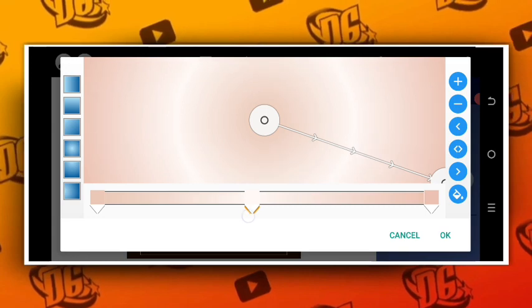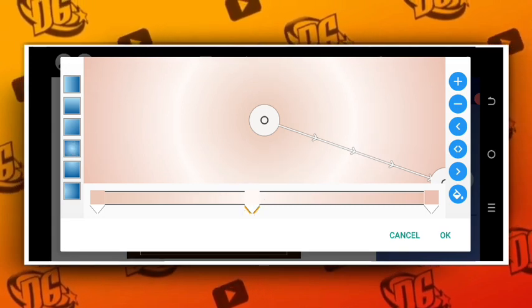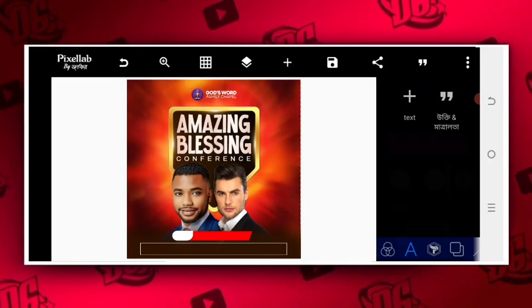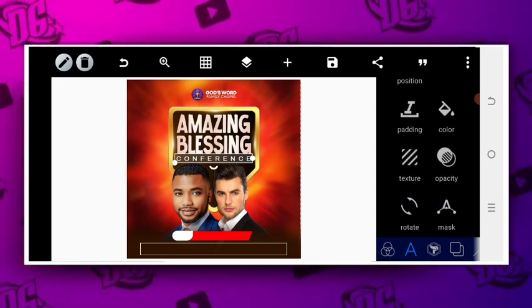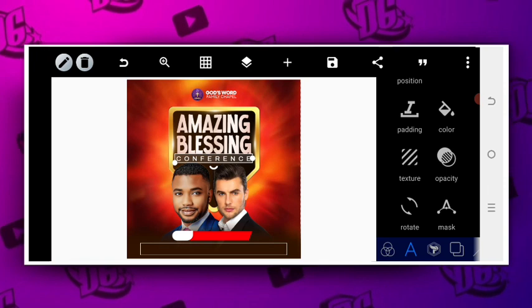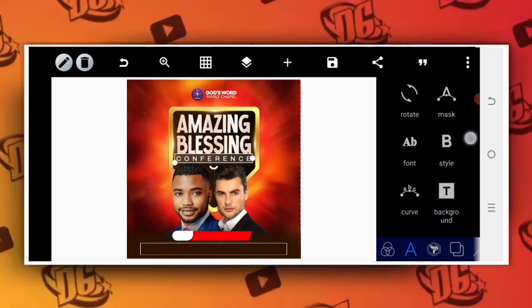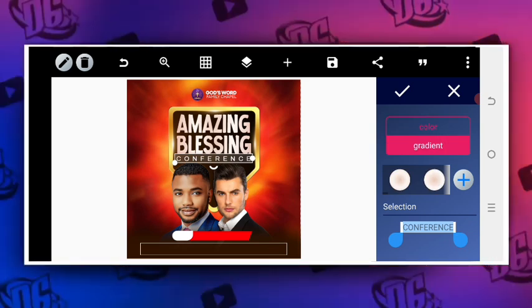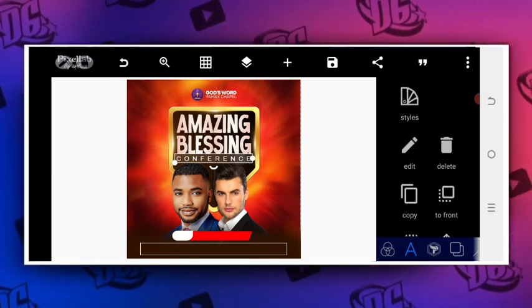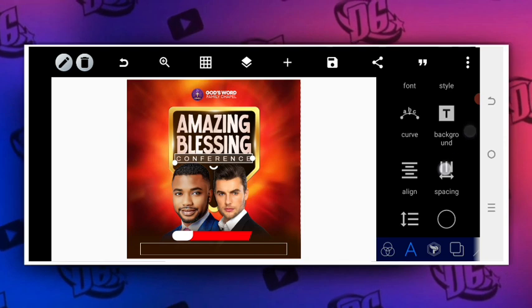So when you see it, everything seems to be okay. So you click OK. Do the same thing to the conference as well. And another thing, the conference might not even be circulated to all the area. So we can just change the color first. So the space in between the alphabet can be closed.